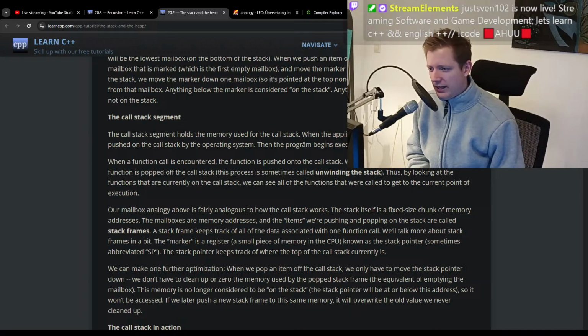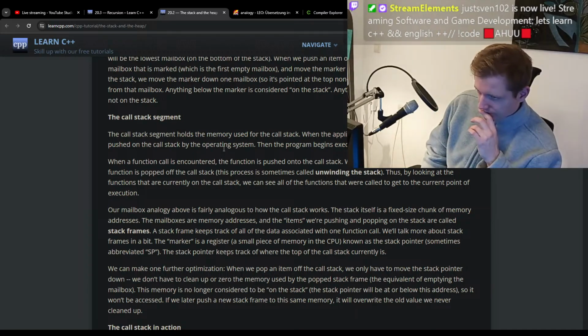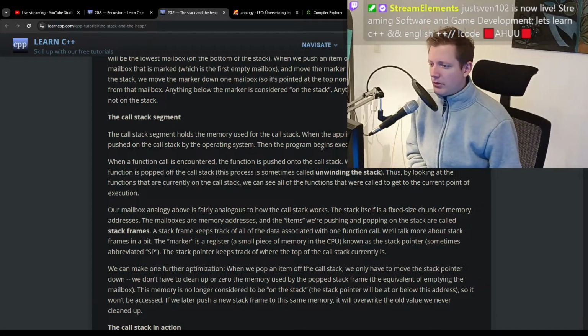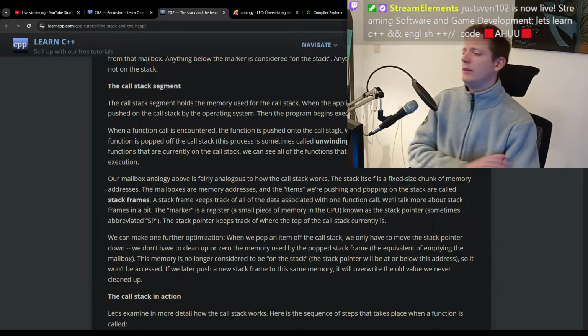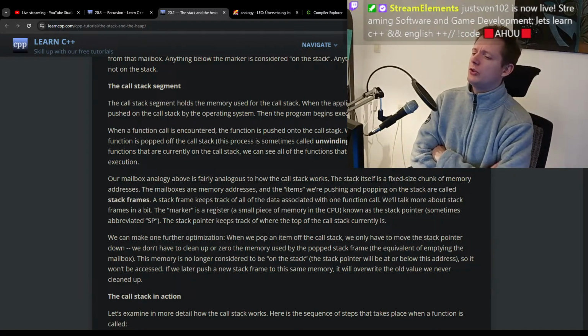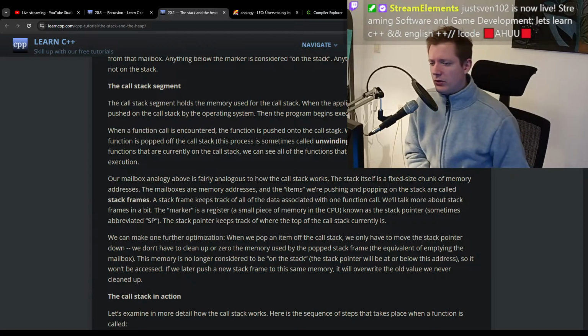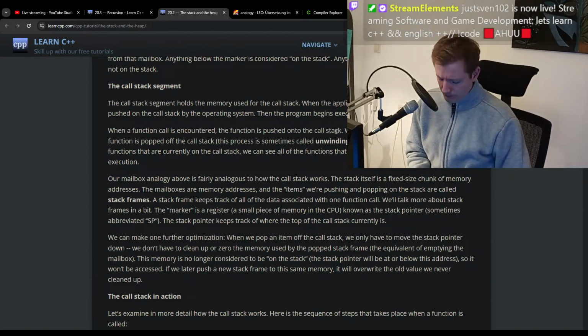When the application starts, the main function is pushed on the call stack by the operating system. Then the program begins executing. When a function call is encountered, the function is pushed onto the call stack. When the current function ends, that function is popped off.